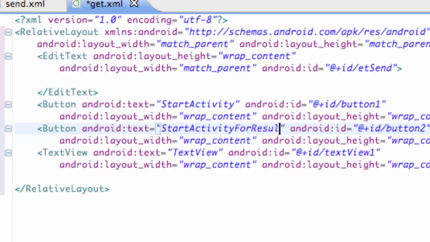Just get this boring stuff set up for the most part. For the ID, we're going to say B SAFR for start activity for result, and then B SA for the other button. And then for our text view, we're going to say TV for text view, and then got, and leave it as text view for now.